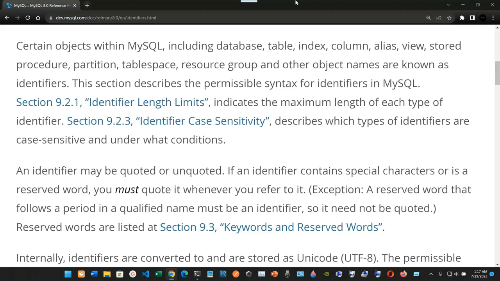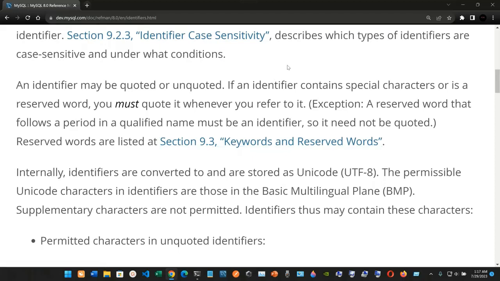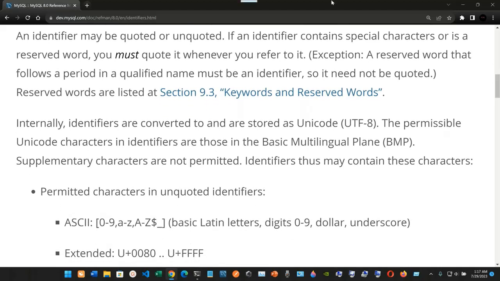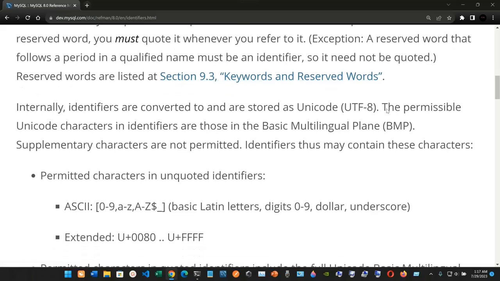Section 9.2.1, Identifier Length Limits, indicates the maximum length of each type of identifier. Section 9.2.3, Identifier Case Sensitivity, describes which types of identifiers are case-sensitive and under what conditions. An identifier may be quoted or unquoted. If an identifier contains special characters or is a reserved word, you must quote it whenever you refer to it. Exception: a reserved word that follows a period in a qualified name must be an identifier, so it need not be quoted. Reserved words are listed at section 9.3, Keywords and Reserved Words.